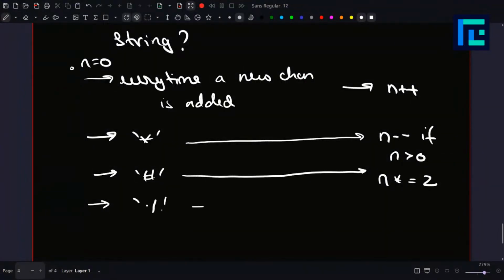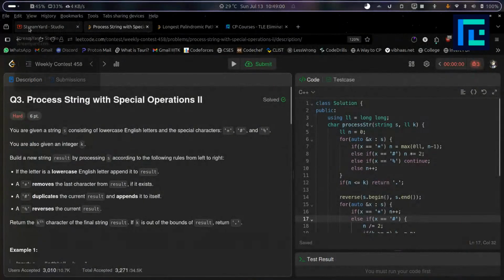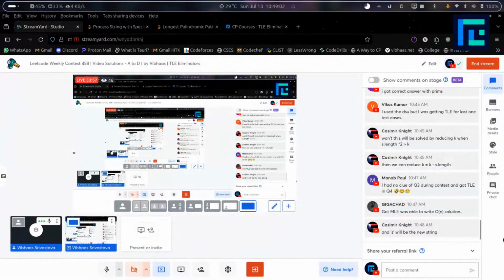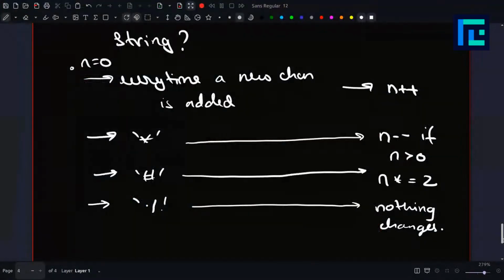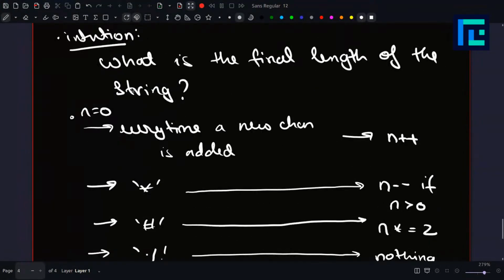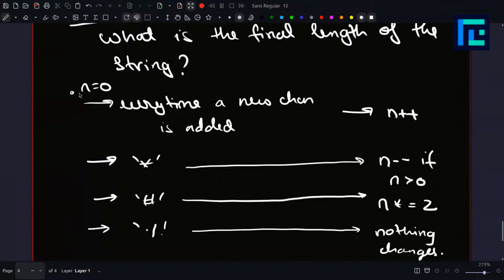If we have a percentage symbol, nothing changes because the value of n remains the same even if you reverse the string. So this much should be obvious: we can calculate what the final length of the string will be. Does this make sense? What is the final length of the string? We'll call that n.